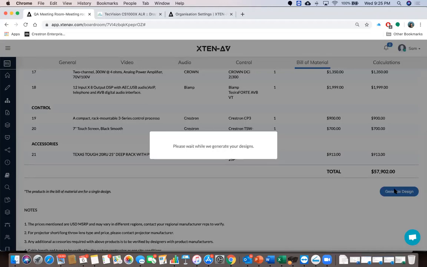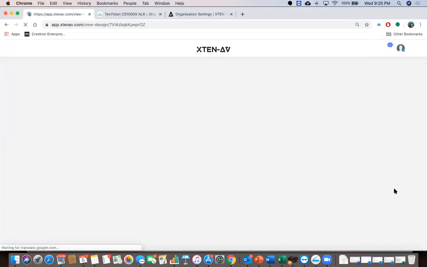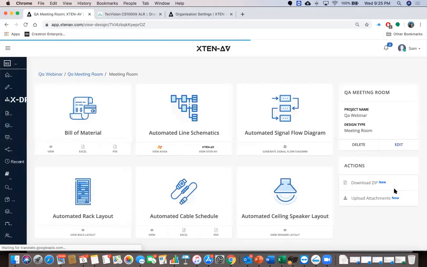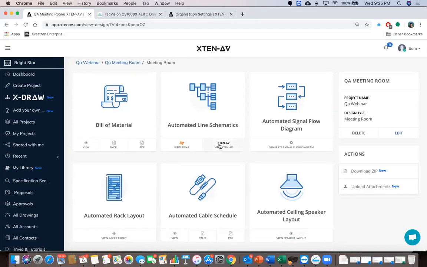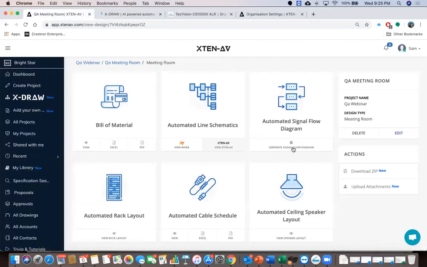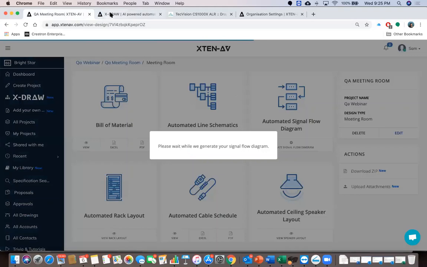After that, you can also create your own proposal for the whole design in the proposal tool. It takes a couple of minutes because there are so many documents to be generated, so just be a little patient with that. There you go. These are the documents which I was talking about. You have the bill of material, the line schematics, the signal flow diagram. Let me just show you how it looks. While it opens, let me open up all the documents one by one.